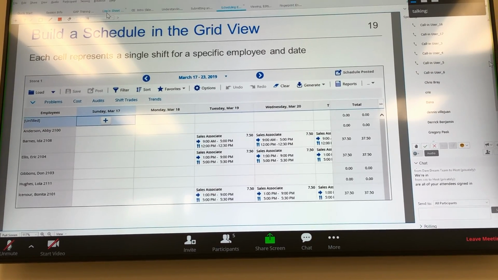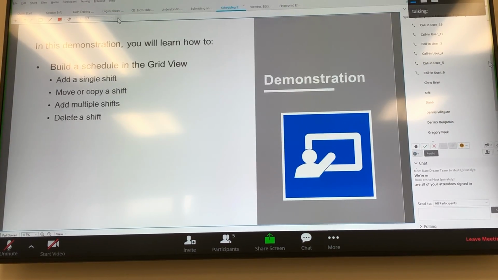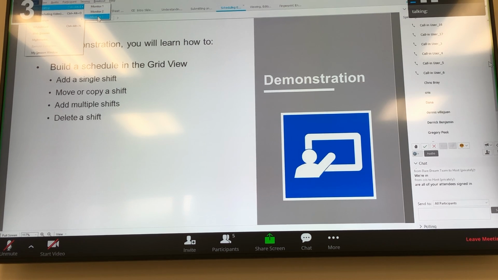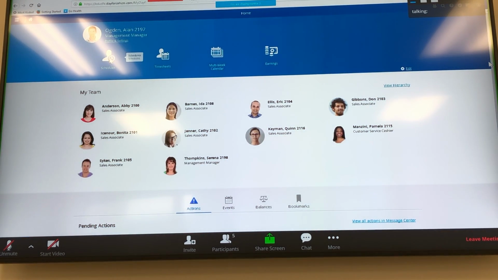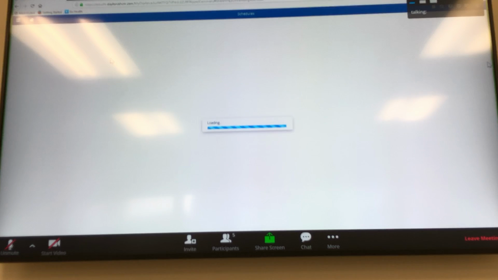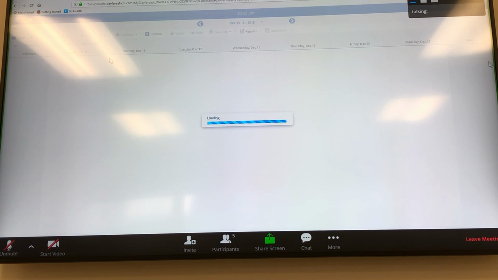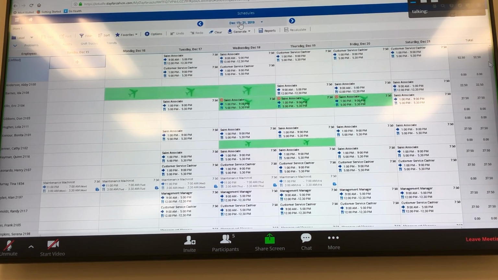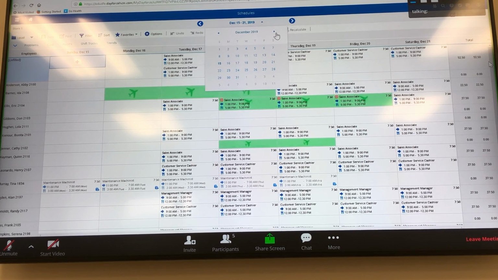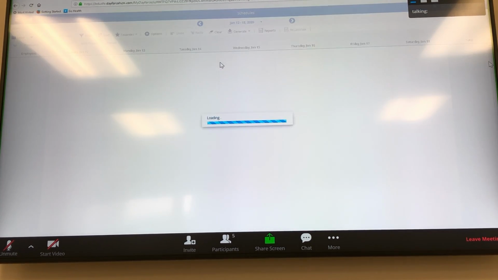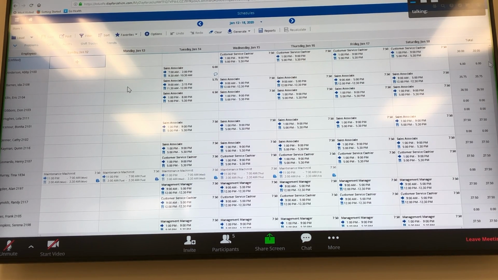So again, most of your schedules will already be created for you. I'm just going to show you how you can make some adjustments to the schedule, how to add shifts, copy shifts, add multiple shifts, and how to delete shifts. So let me go back in, and I'm going to go into scheduling. And I'm going to go back to that week of January 12th. And then, again, if you have questions, just stop me, please, okay?